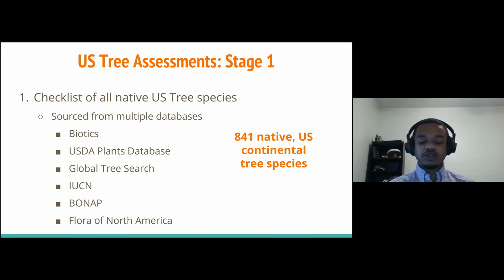We've completed stage one of the U.S. tree assessment project by sourcing data from a variety of public databases, including NatureServe's Biotics, USDA Plants Database, Global Tree Search, the IUCN Red List, Biota of North American Plants, and the Flora of North America. To date, we've identified 841 native continental U.S. tree species using these different databases.